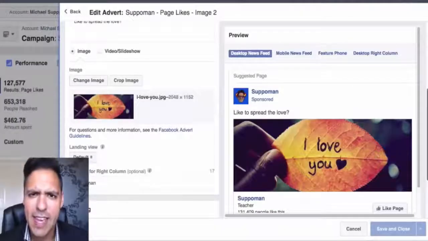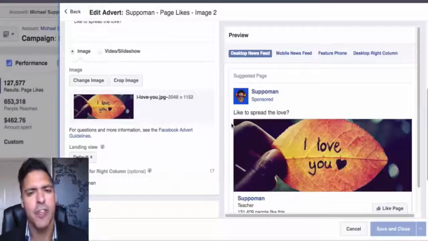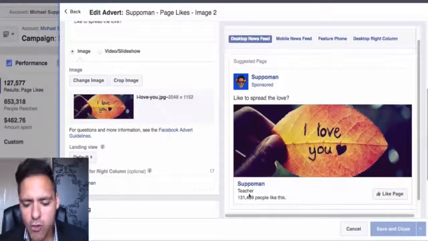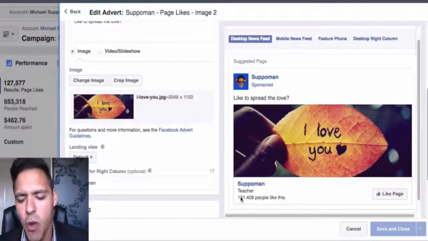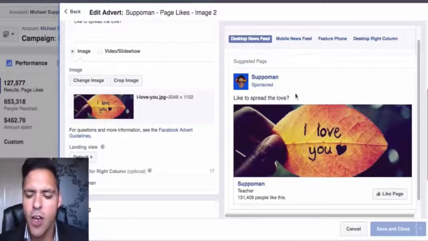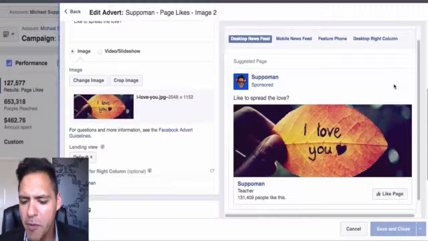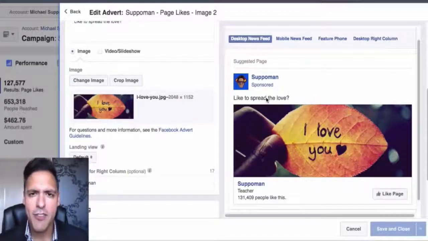So let me firstly show you the ad itself. This ad right here. This ad, like to spread the love and a picture saying I love you, is the ad that's been responsible for getting me 127,000 likes out of my 131,000 likes. All I say is like to spread the love, and there's a little icon here that says like page. And what people have been doing is they've been liking it to spread the love. So it's a bit of a passive aggressive line.